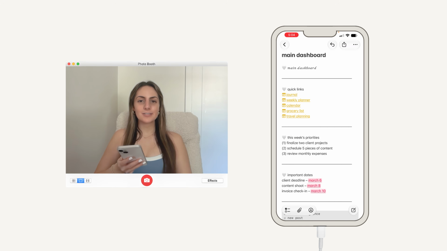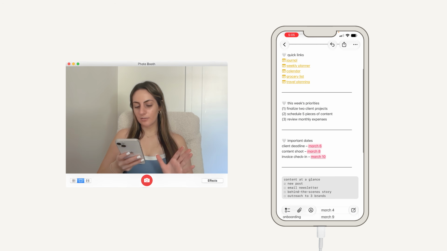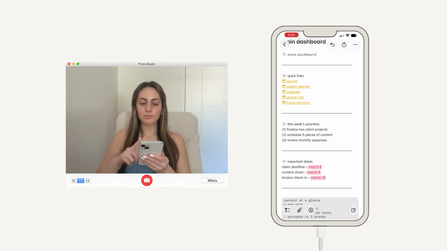So my next tip is to create a main dashboard note. And this is basically going to act like your home page within Notes. Or if you've ever seen like Notion users that have a main dashboard, this is kind of like the equivalent of that. So this note is going to be like your go-to for any quick links or anything important that you want easily accessible. You can put like reminders in here. This is also a really good note to pin as well.